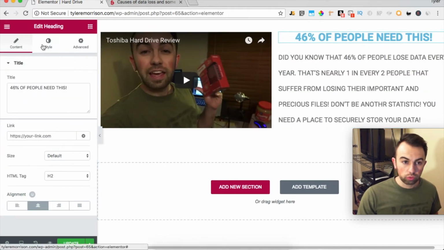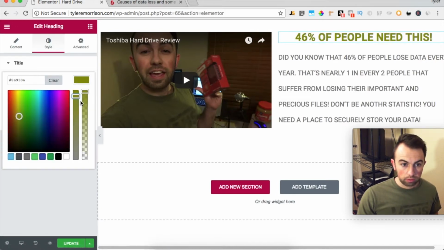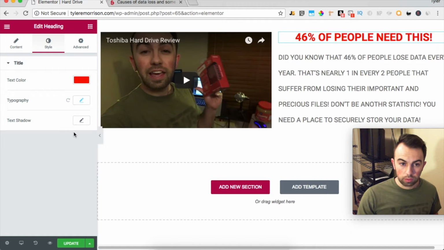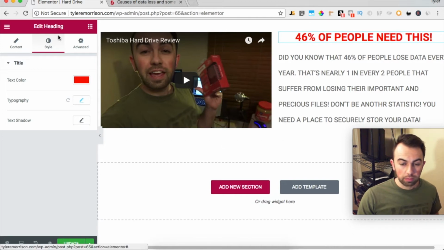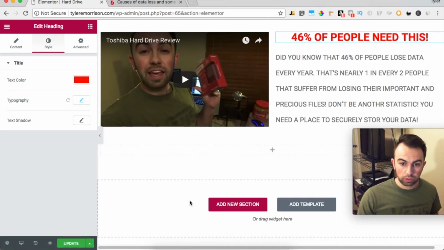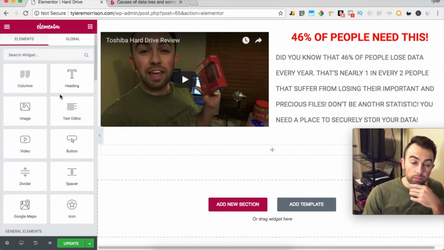I do want to change this color here. Where's the color? Right here, sorry. Let's go with a red. Awesome. So there's a simple start to our landing page. Down below here, we're just going to add in some more. Let's just look at some of the elements that Elementor offers right here.